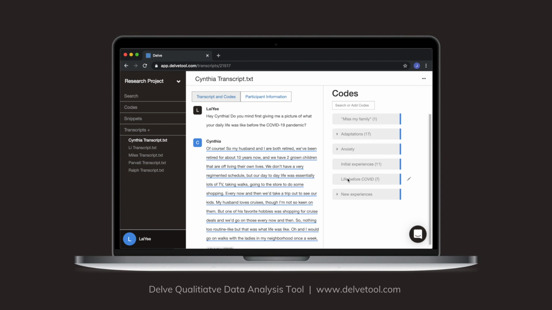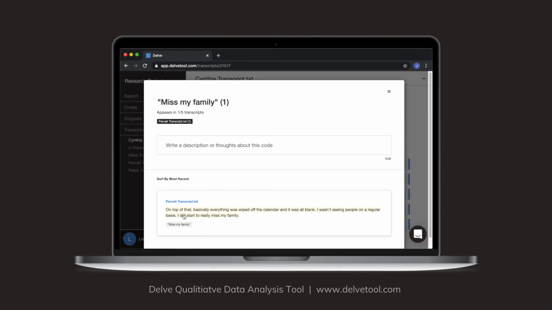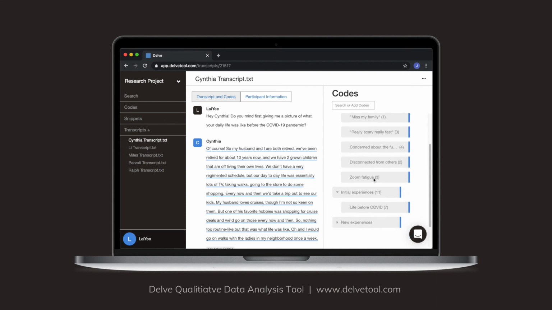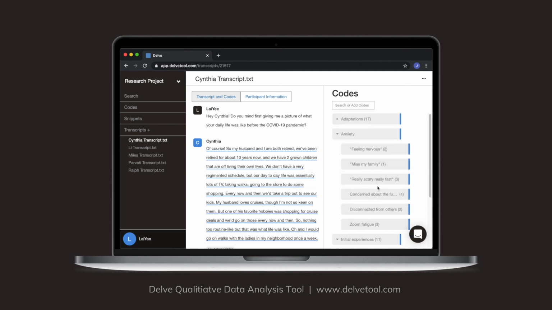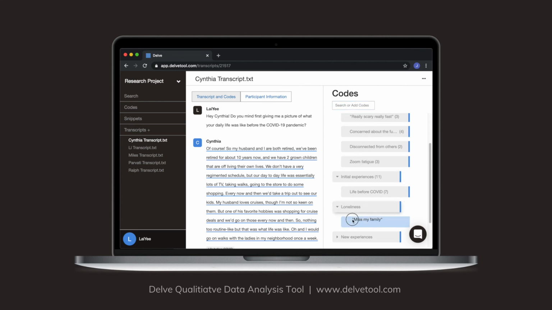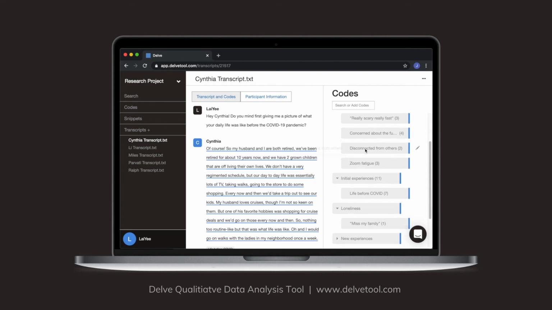Life before COVID is very much related to initial experiences, so I might drag that under there. And then miss my family. Let's see what this was about. I started to really miss my family. So it's not the perfect fit, but for now, maybe I'll just put it under anxiety. Or actually, why don't I make a new theme here called loneliness? So I think that describes it a little better. So I'm going to bring miss my family under loneliness. And same thing for disconnected with others. So I'm going to bring that under loneliness as well.